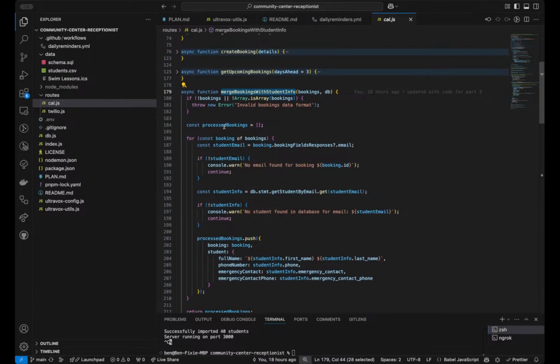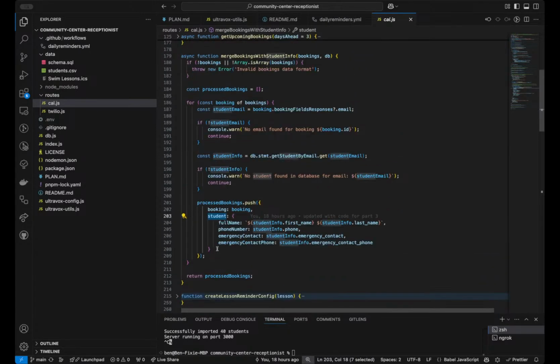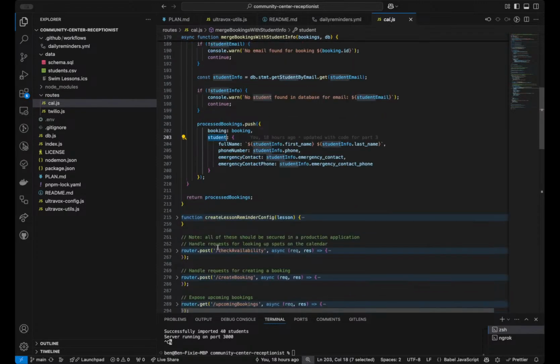This is where for each of those bookings that comes back, we look in here for the student info for the email address, and then we get the additional information out of our database. So this is where we do our database query to get the student by email, and then we essentially merge that data. We maintain our booking info, and then we add the student info. Then we return that as a single object. Actually, we return an array of those objects that are combined.